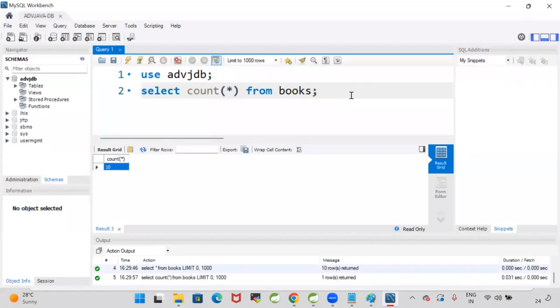If you want to retrieve all the records, then you will go for select star from table. But I want to get only the count of the records, so I'm going for the count function, count of star.